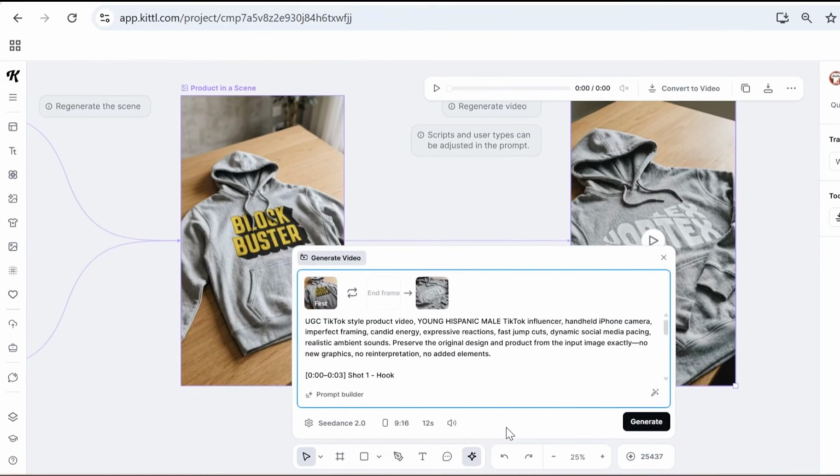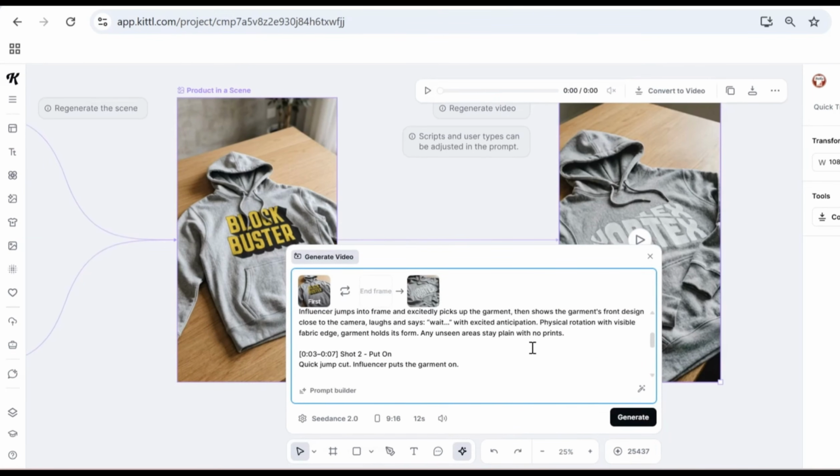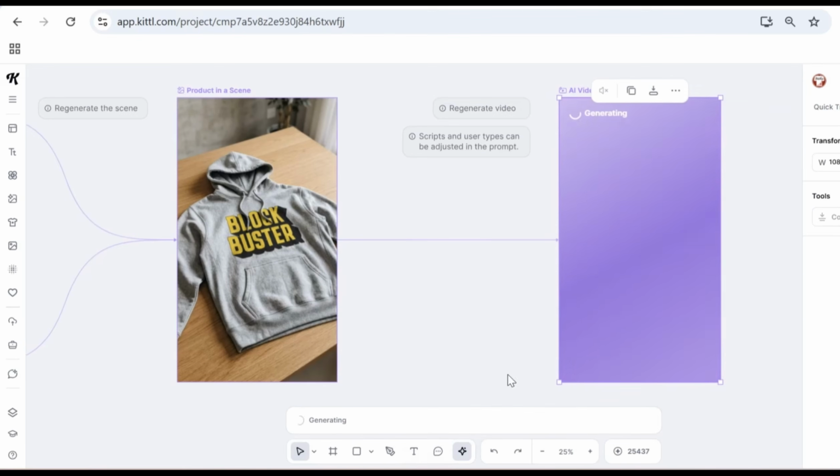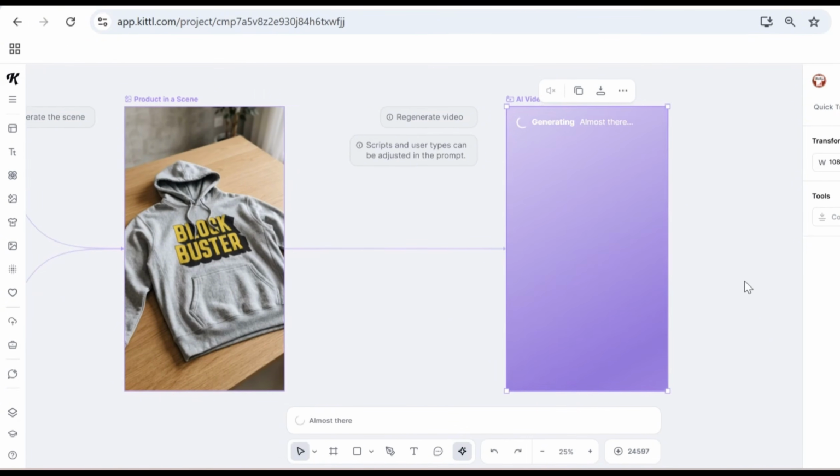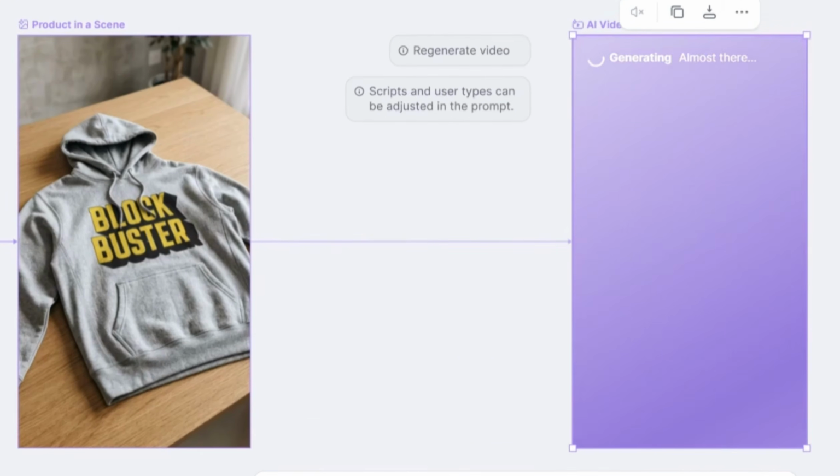Now for the second template, again, make sure that you have it 9:16. You can also change the number of seconds, but I'll leave it on 12 seconds, and you can also switch on and off the sound. I'll leave it on and press on the generate button, and within 3 to 4 minutes you will get your video ready, and this is the final result.